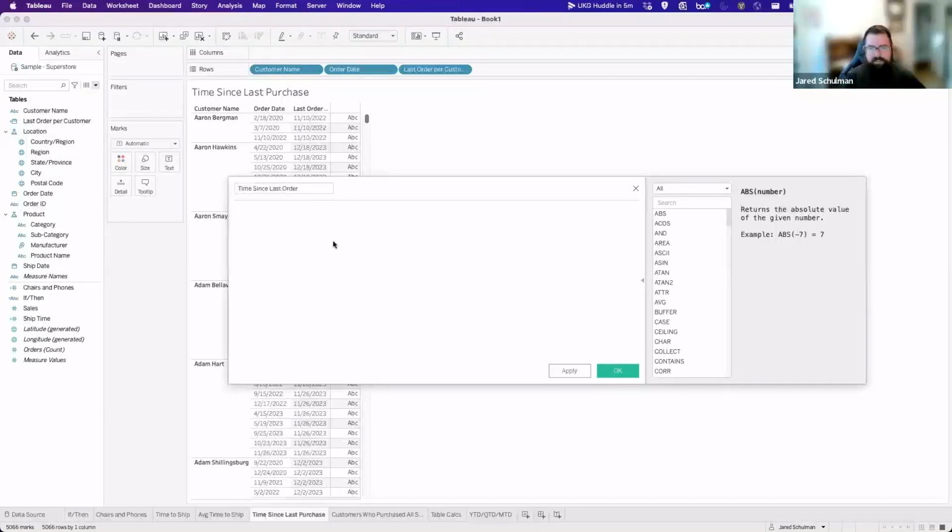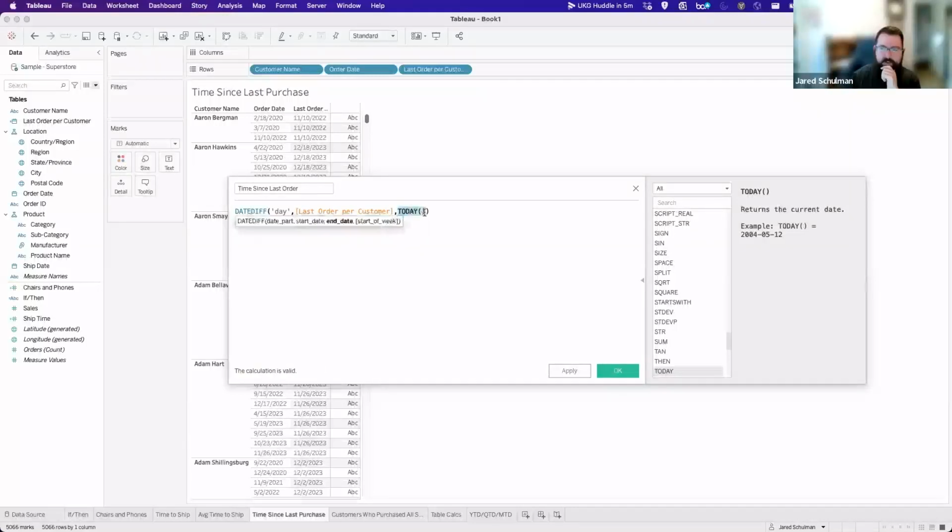We can say, what is the date diff in days between the last order date per customer and today, which is its own function. This will update every day that you open this dashboard. It's just going to default to today, so you don't have to change anything. There's no filter or parameter setting that you have to do.